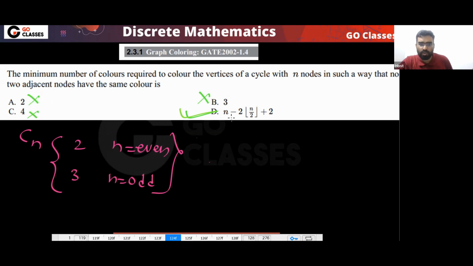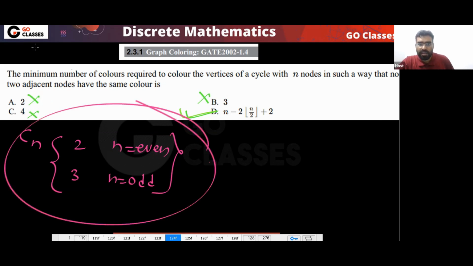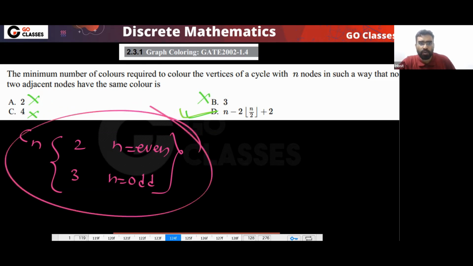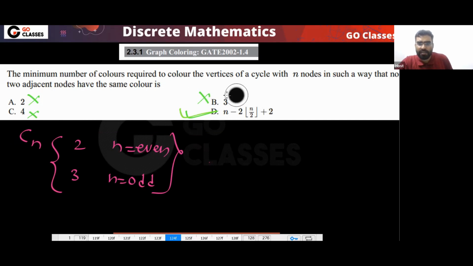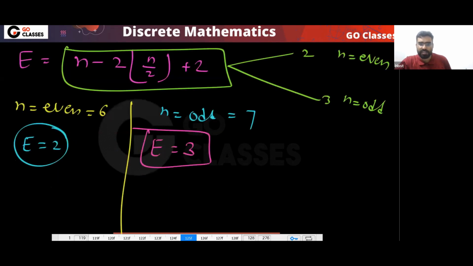In the GATE exam, you have to apply your brain. If you learn this by heart, it will not help you, because they can change the option. Another option can be like this: 2, n by 2 ceil, plus 2. Another option will be something else. Another option will be something else. So you have to find out. So the answer will be this, option D.